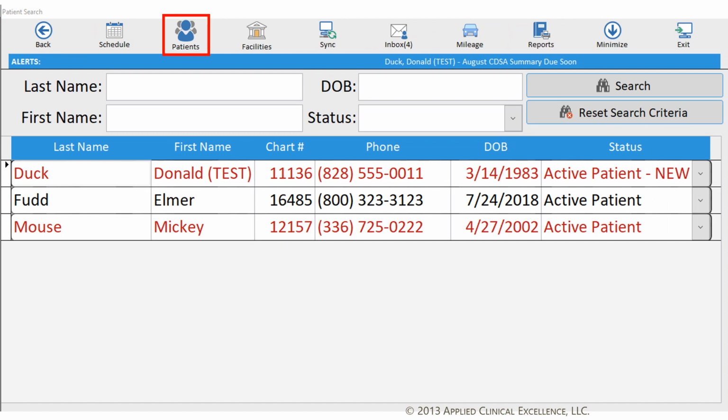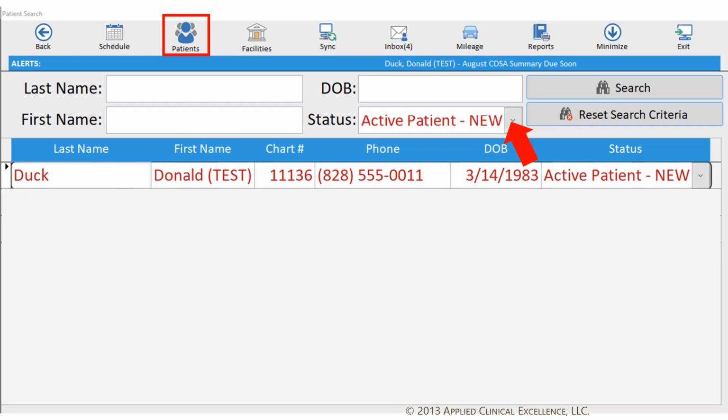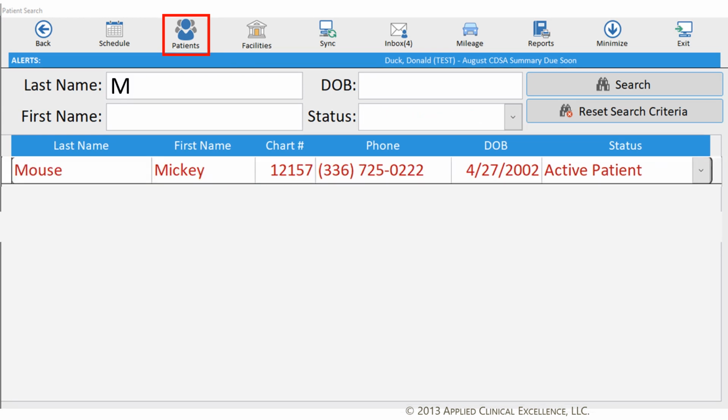The patient section of ACE contains the patient records that are assigned to the clinical user. One way that the user can manipulate the list is to utilize the drop-down menu to only display certain patient status types, such as active patient-new. The user can also perform a search by starting to type the first or last name of the patient record they are looking for into the appropriate search field. ACE utilizes IntelliSense to search for the patient record as the user types and will automatically display matching results in the list below.